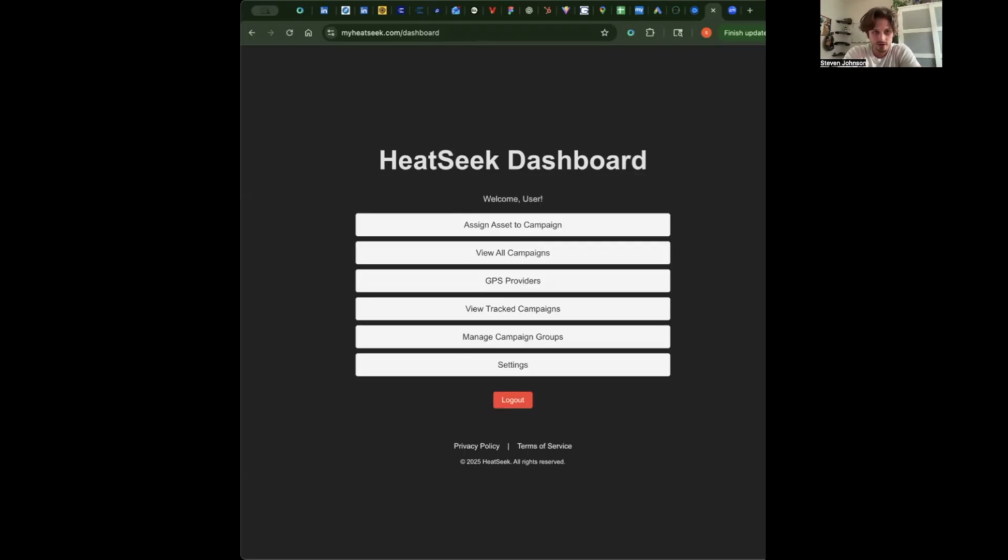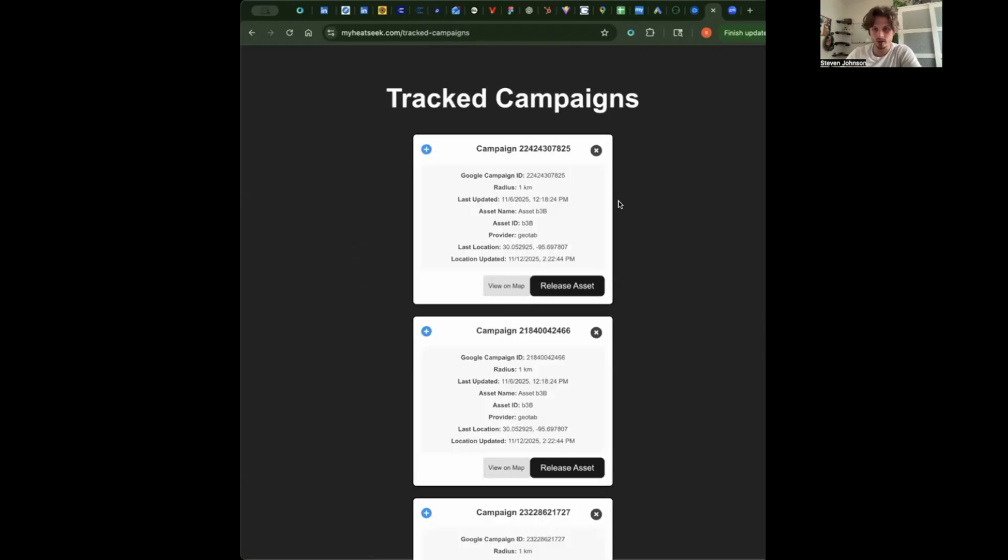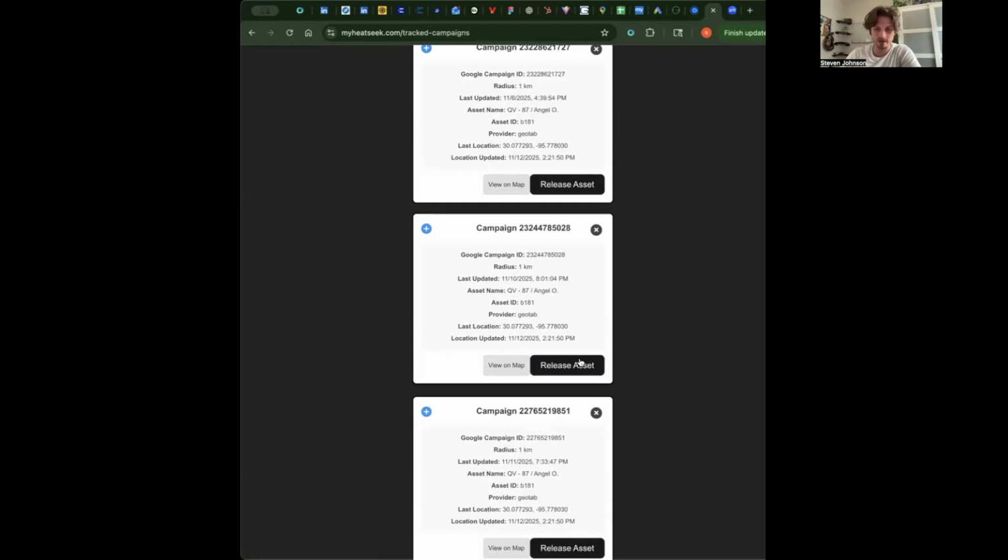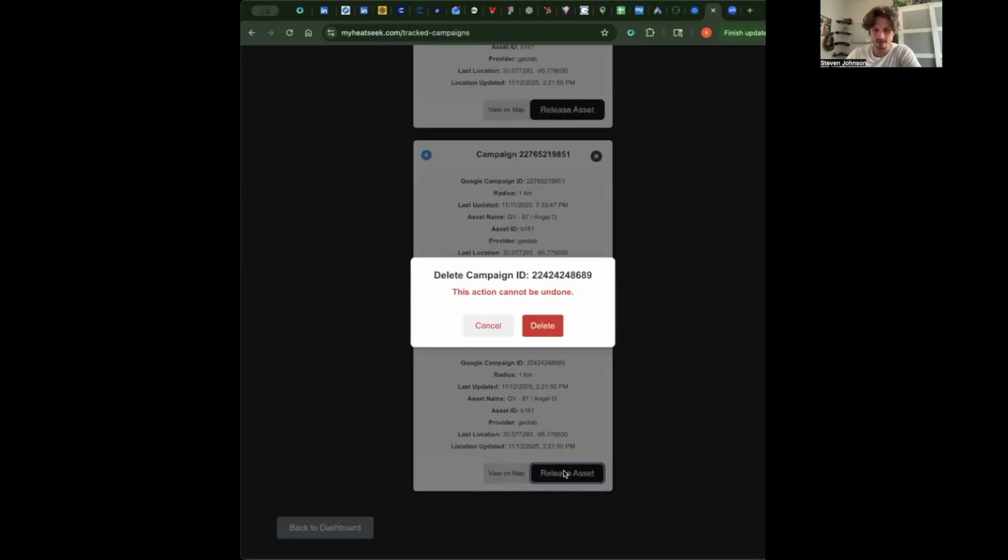One thing I do want to point out as well is the user control. So the user has complete control to choose which campaigns to track, as well as revoke any access at any time through HeatSeek's account and detach assets from their campaigns. So I'll show you what that looks like here. So you can view the tracked assets, or the tracked campaigns, and you can release the asset to remove the location targeting.